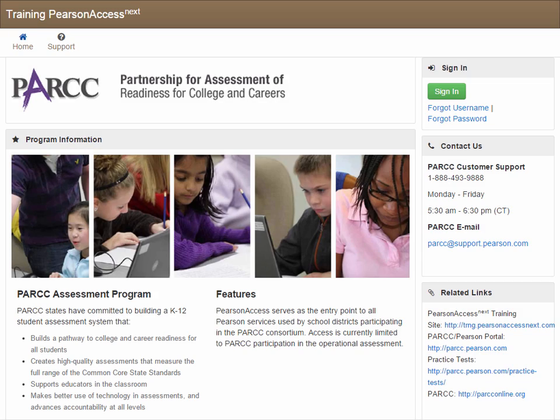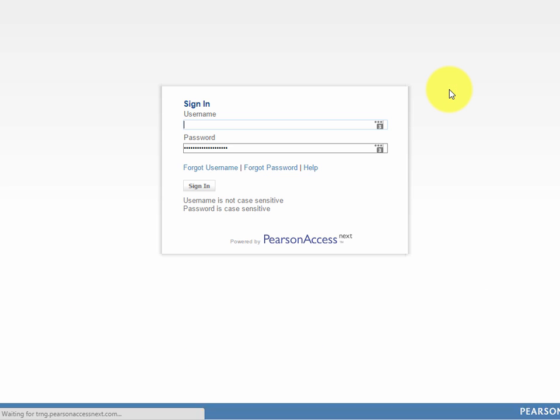I'm going to assume that you've been given the proper website address to use via email or some other announcement. Once you navigate to the website, you will need to click the green Sign In button. On the next screen, enter your username and password and then click the Sign In button. Your username and password should have been provided to you in an email from Pearson.